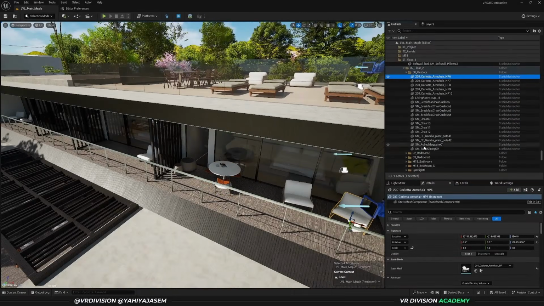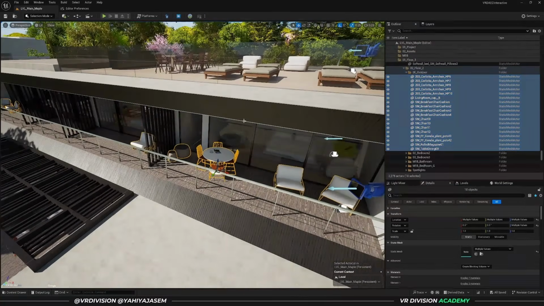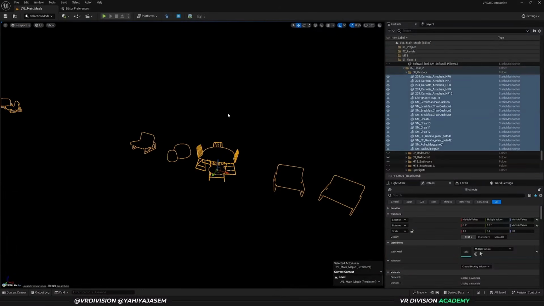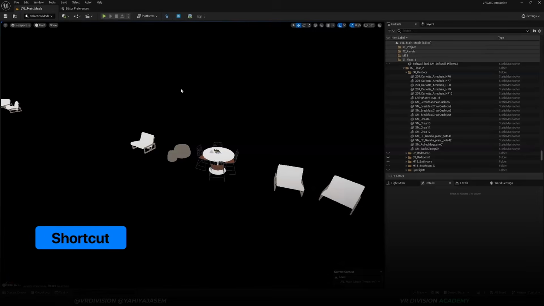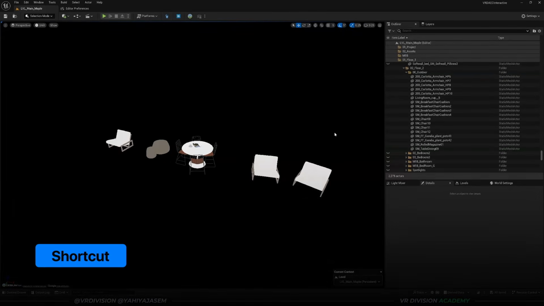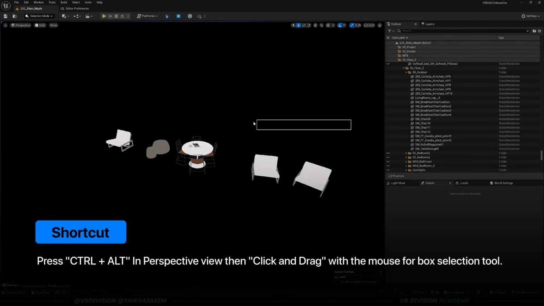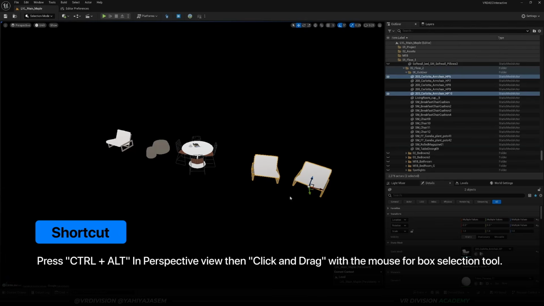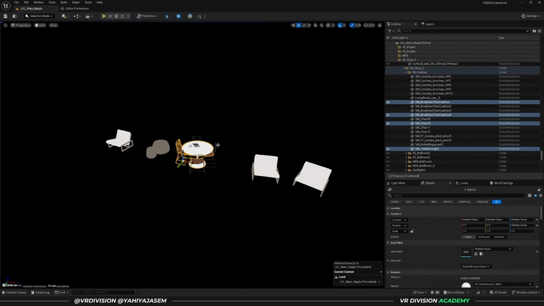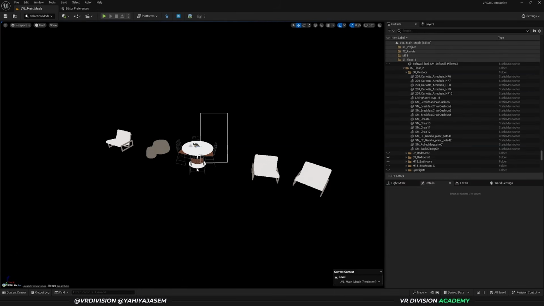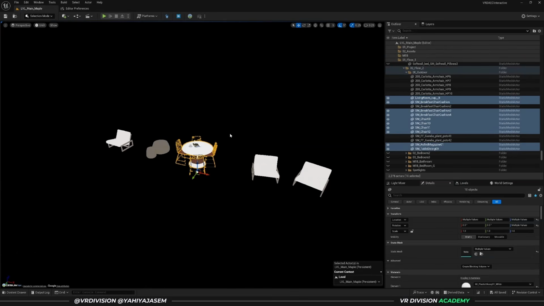So once you select your objects like this, you can isolate your selection, and then we can press Alt 3 on the keyboard to see things in the unlit mode. You can press Ctrl and Alt to have the marquee selection tool to be able to select multiple objects, and instead of selecting them manually like this, all you need to do is to press Ctrl and Alt and do your selection like so, and that will select multiple objects for you.